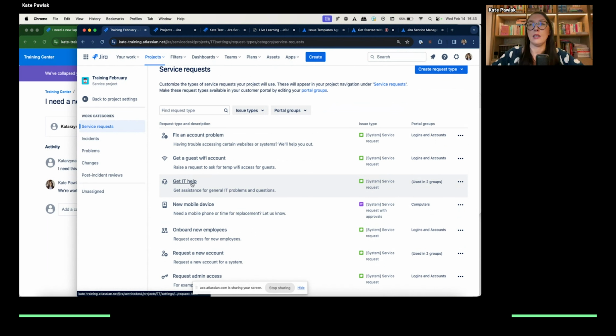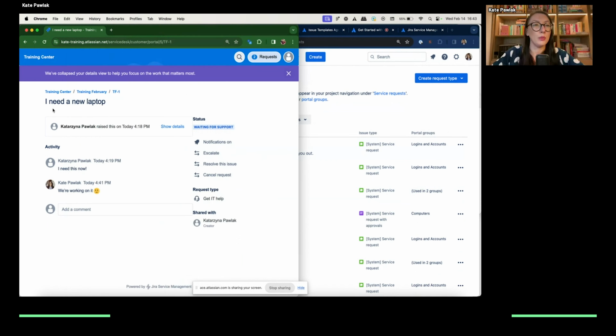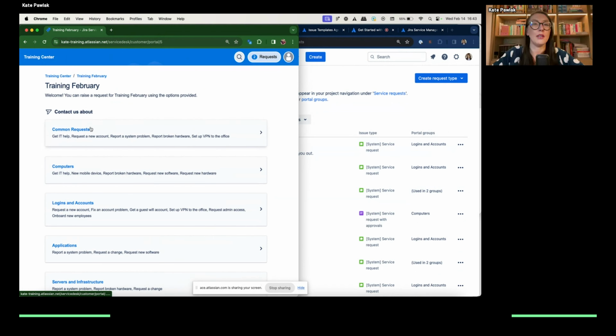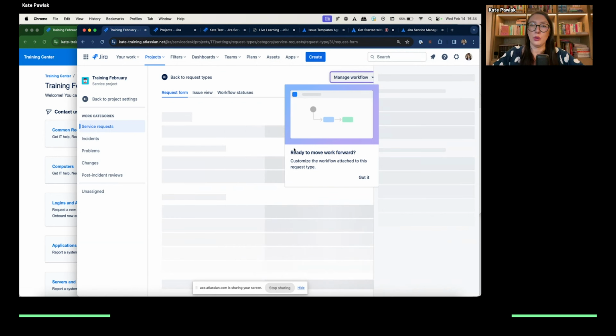And let's select this Get IT help because we started from this request type. And here we have got information that it's used in two portal groups. Portal groups are these categories which you see at the beginning. So here, common requests, computers, logins, and accounts. If you have a lot of request types, it's very useful to use these groups, and you can add a request form to many groups. So here we have information that it's used in computers and common requests.